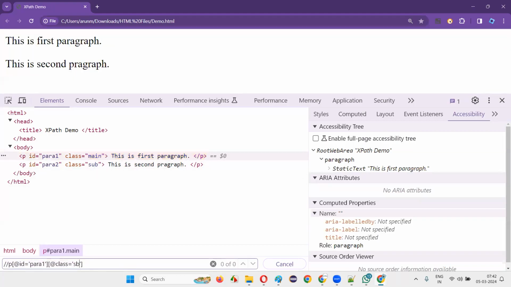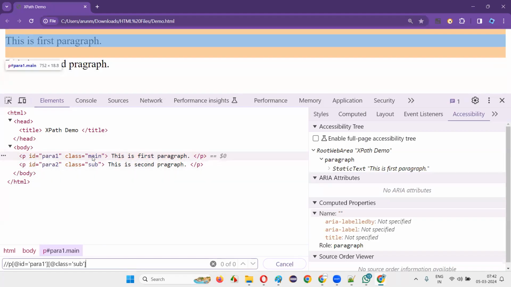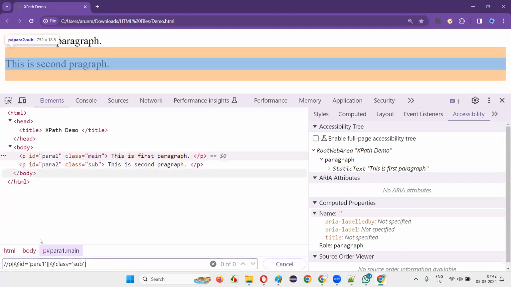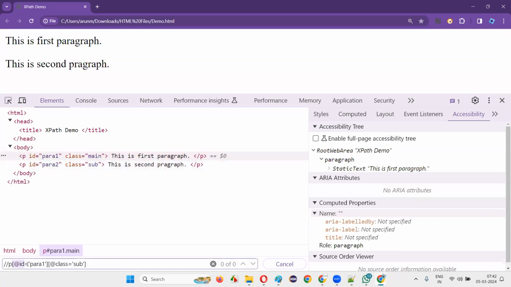What if I provide sub here? Will it locate any element? No, because there is no paragraph having the ID as para1 and at the same time having the class as sub. ID para1, but class is main, it's not sub, so it's not locating. Here, ID para2 is there, so it's not matching with para1, but class sub is matching, but one of the things is not matching, so it's not locating. So it needs a paragraph which is having the ID as para1 and class as sub, then only it will locate. Here in this case, none of the paragraphs are matching this criteria, since both the conditions should match.